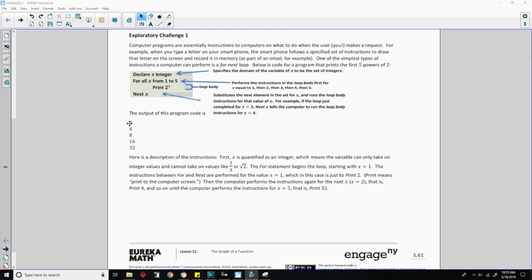So the output of the program code is 2, 4, 8, 16, 32. What it did was plug in x equals 1, 2 to the 1 is 2, 2 squared is 4, 2 to the third is 8, 2 to the fourth is 16, and 2 to the fifth is 32.